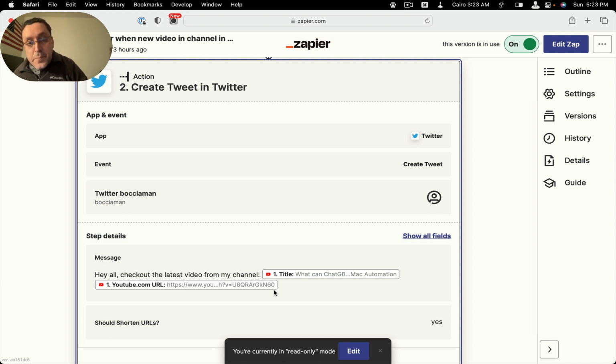Now, this works great and all, except that so far I have not been able to have that link be a live blue link that somebody can click on. And in Twitter right now, it just shows as text. So it gives you the title just fine, but even the link shows up as not hyperlinked.